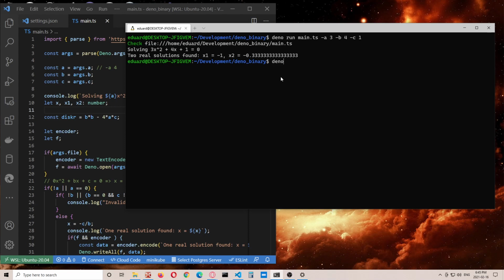You just need to say deno compile, and you need to use the unstable switch. And after that, if your application needs any arguments, then you put your arguments here. So for example, if you need allow-net or allow-read or allow-write, then you put it here. Also, if you want to output your binary into a specific file name, then you write the switch --output and you name the file, and I'm going to name it quadratic.